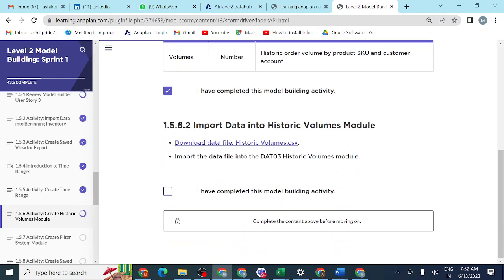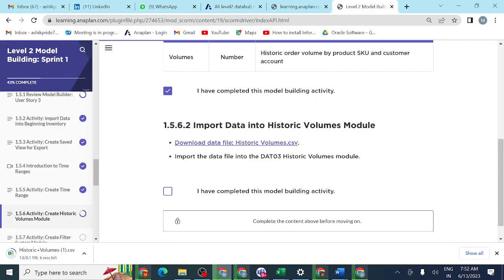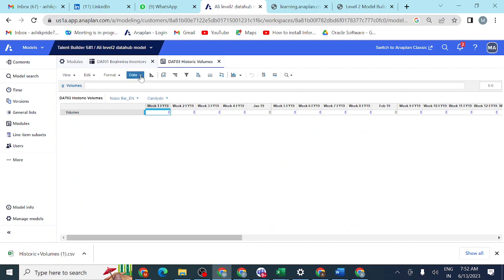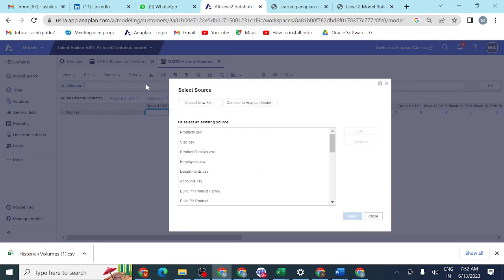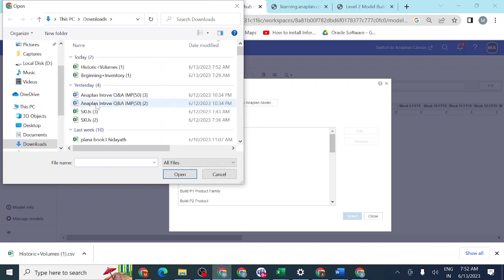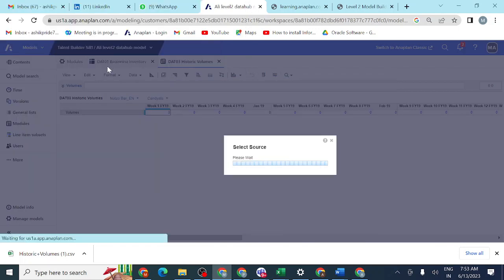Then you should import the data into this module. So import data into the historic volume module. You can click here, import data file into the data03 historic volume module. So simply you can import the data. Click on data, click on import, upload new file, select the historic volume file.